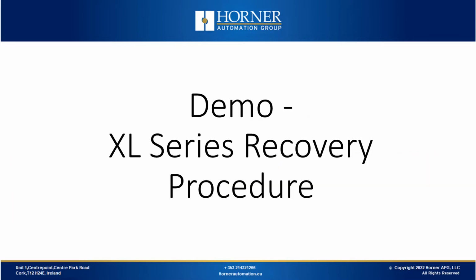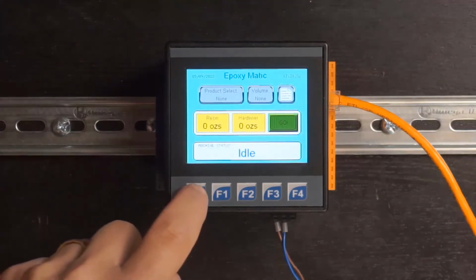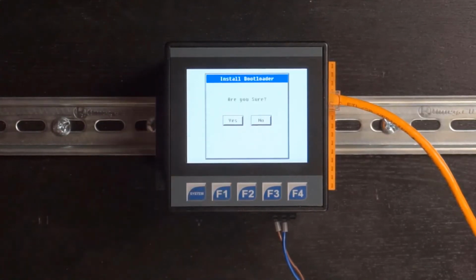Now let's begin our demonstration where we'll look at that recovery procedure with an XL4. I'm going to simulate a firmware update that's gone wrong. So I have my XL4 controller running here and I want to do a firmware update. I've downloaded the XL4 file set for the firmware version that I want to download and I've put it on a micro SD card and installed that micro SD card in the XL4. So now I press and hold the system button, then the boot installer screen comes up. I'll press install bootloader and it says are you sure? I'll hit yes and it starts the process of doing the firmware update.